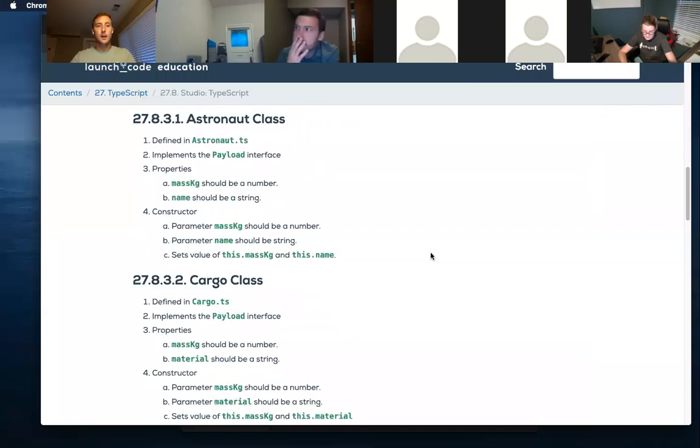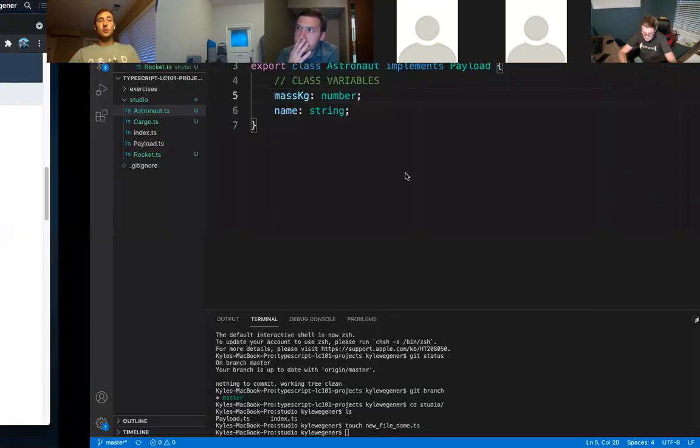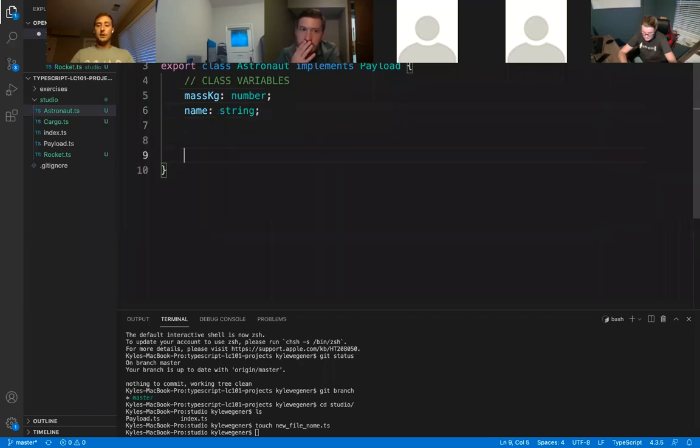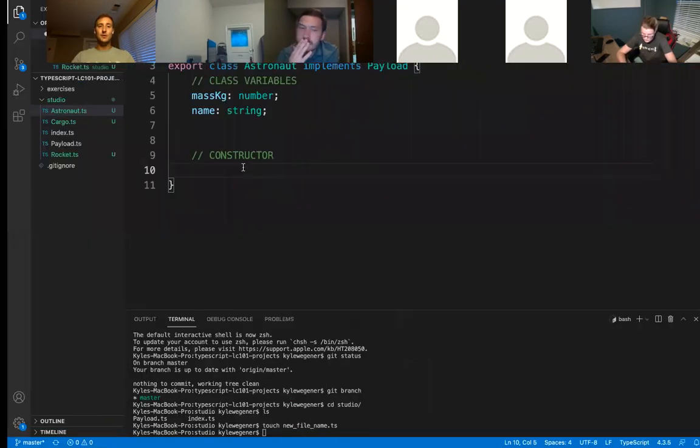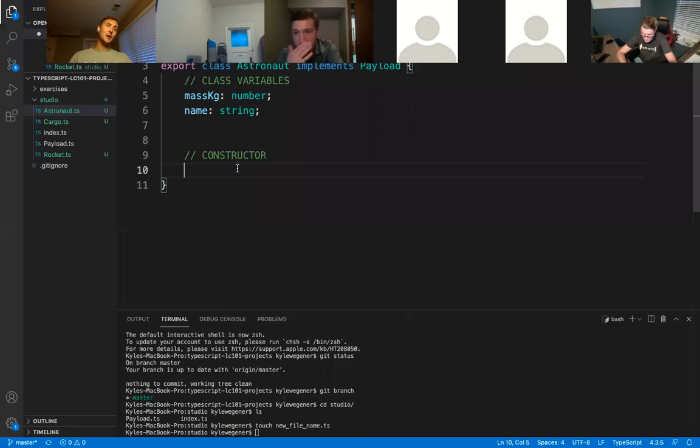On to number 4. We need to build a constructor. Remember, classes always, always, always need to have a constructor. So we're going to be putting that second, constructor. So down here, it says we need to do parameters of massKilograms and a name, and then we should set those. So we've done this before. So what word do I need to start out with to build a constructor? Strong hint. Constructor. Thank you, constructor. Making sure you're still awake.